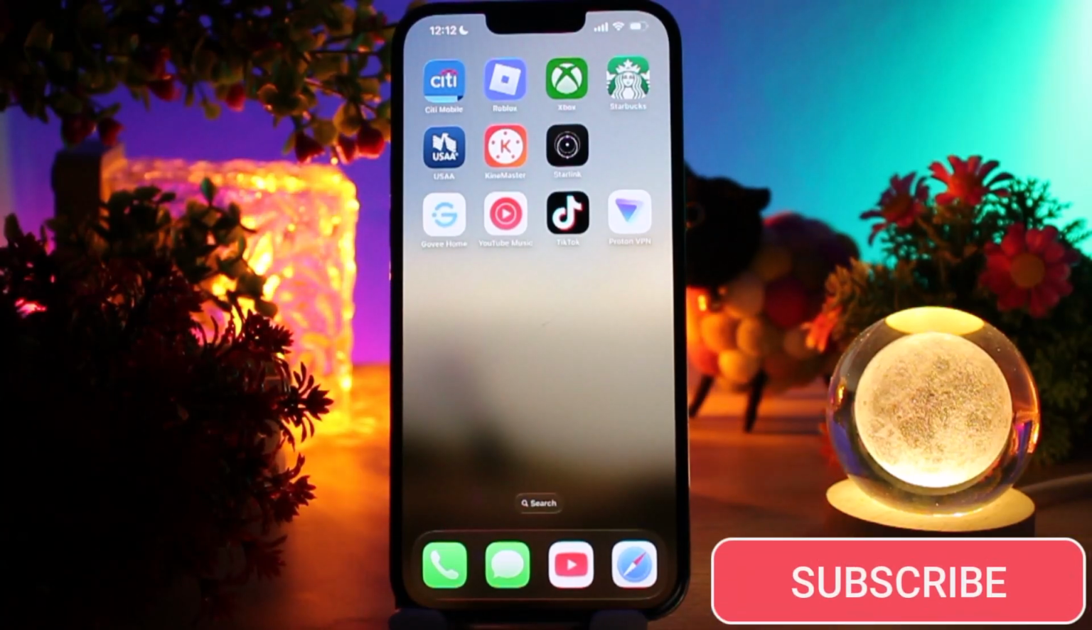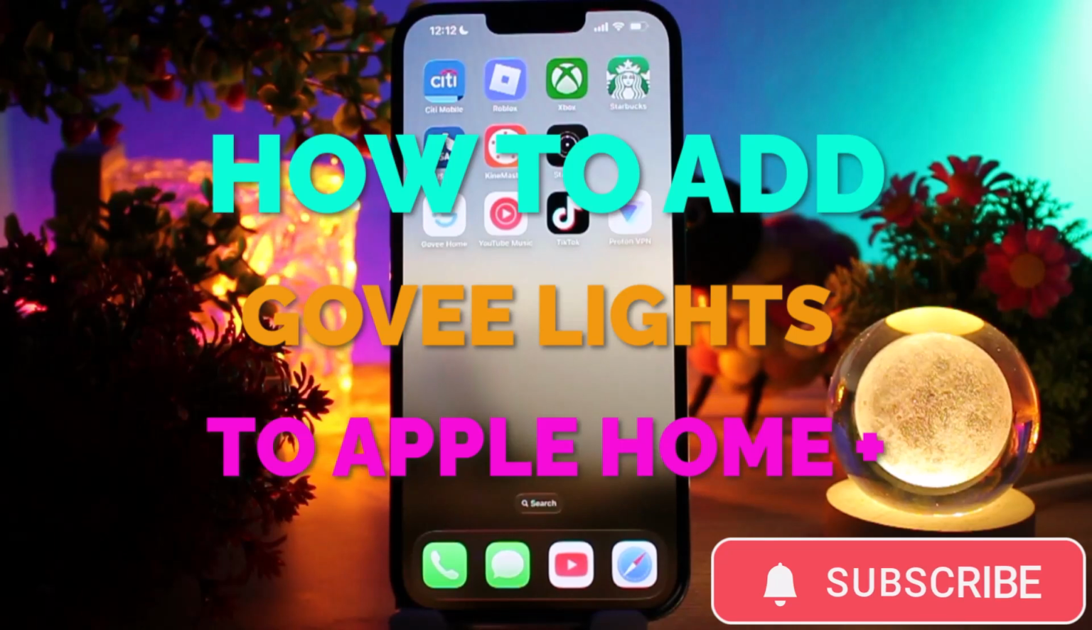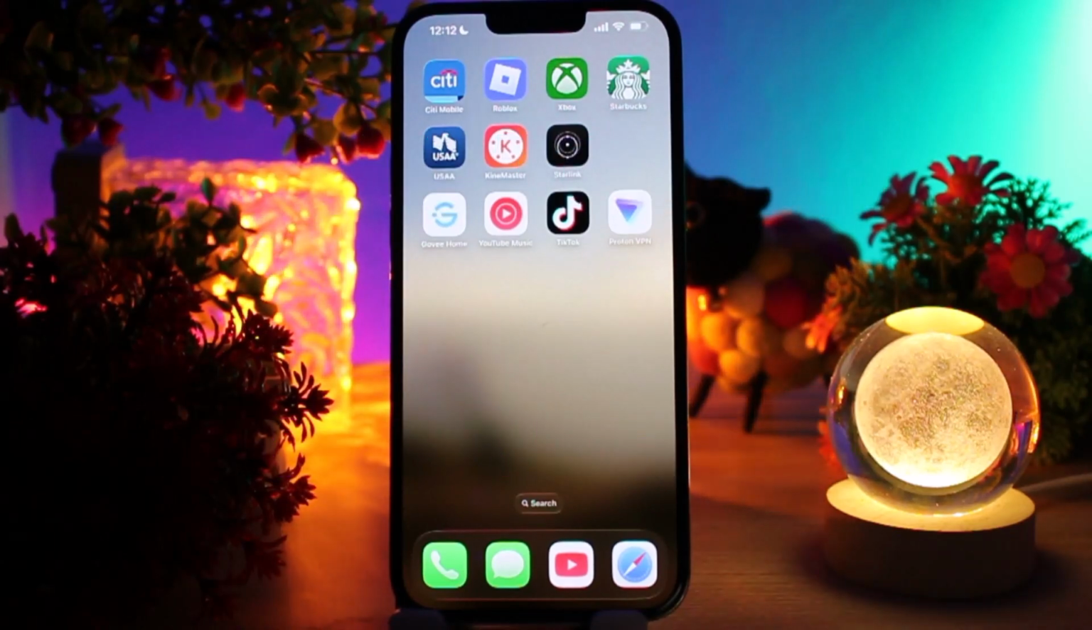In today's video, I will show you how to add Govee to Apple Home Plus using an iPhone. Let's get started. Before we start, make sure of three things. First, your Govee device supports Matter. Second, your iPhone is updated to the latest iOS. And third, you already have the Govee Home app installed and your light is working.